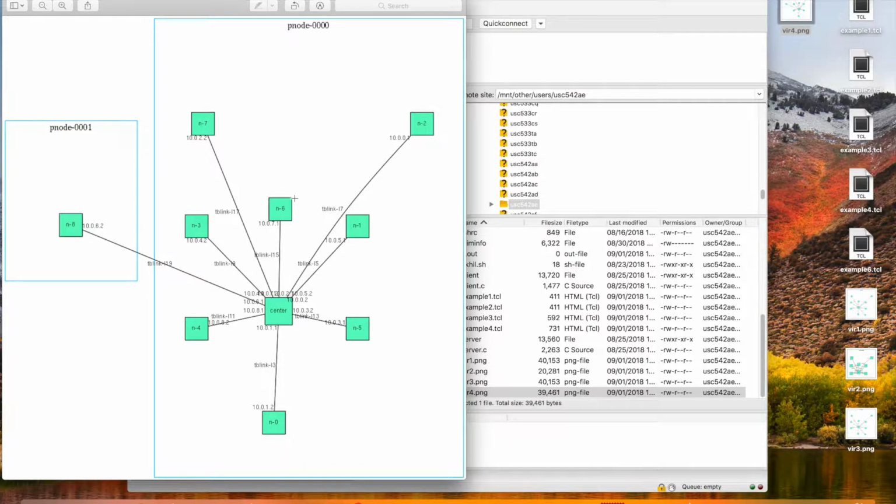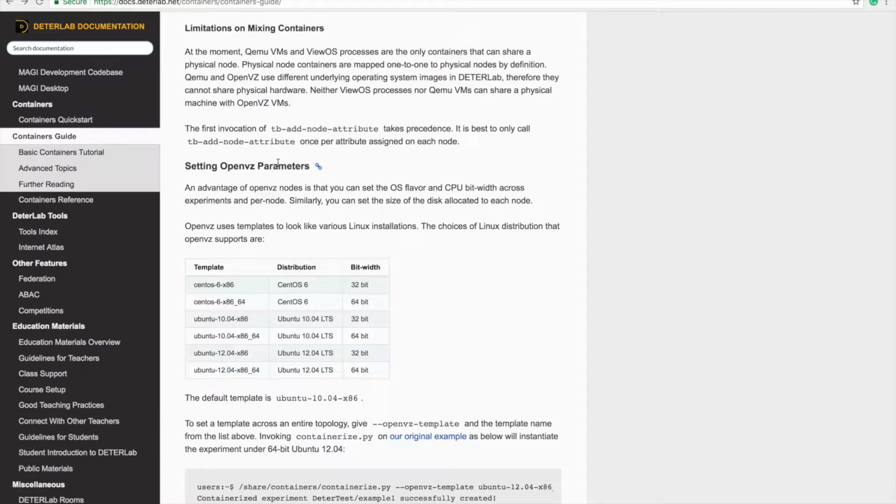You can see that two different topologies have been created, with node 8 being the different container type, which uses embedded pnode, and this is a physical node, and these are all the QEMU VMs which we created. So by this we can understand that we can mix the containers with different types of container images and different types of VMs by setting the OpenVZ parameters. The advantage of OpenVZ parameters is that we can set the OS flavor and the disk space which will be allocated to each node.